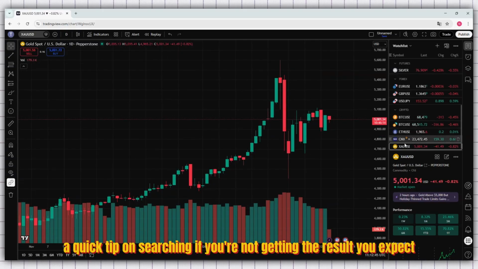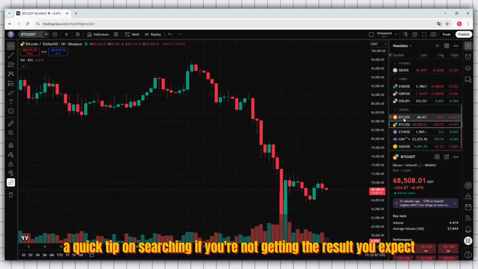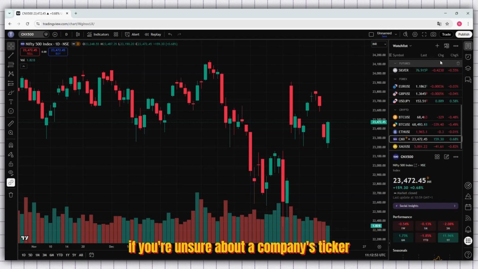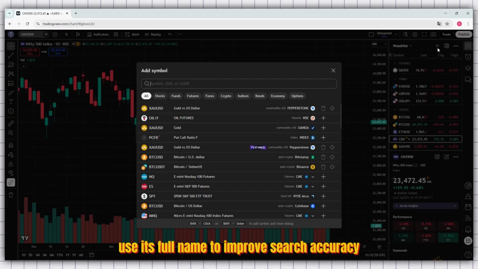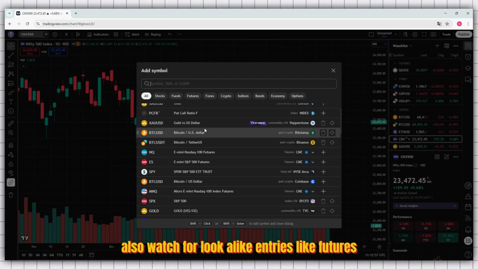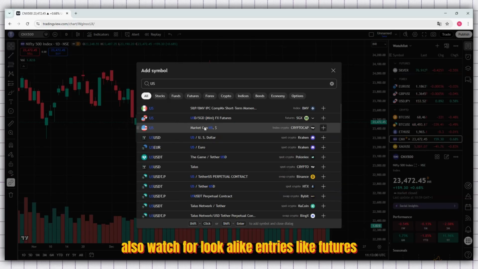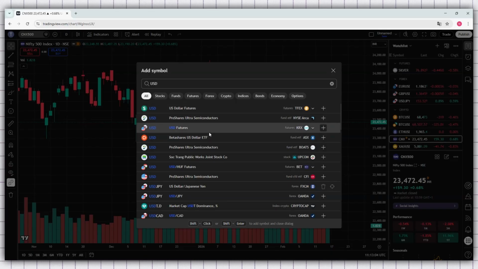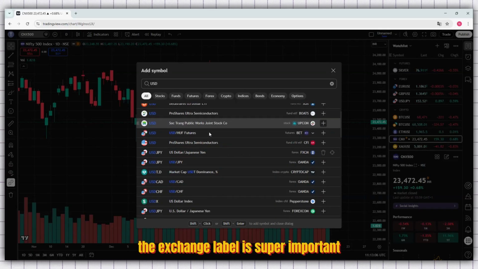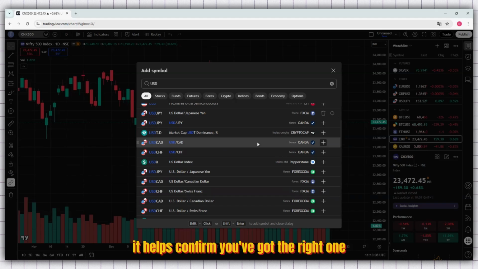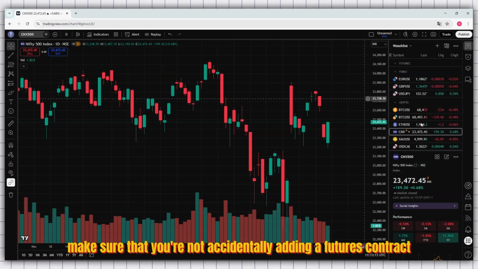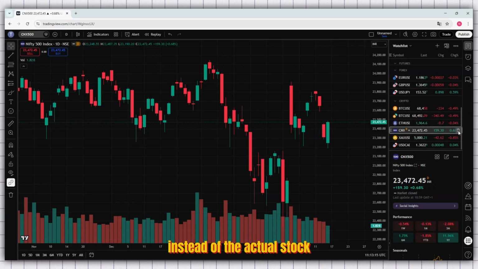A quick tip on searching. If you're not getting the result you expect, try the company's formal name or the precise ticker symbol. If you're unsure about a company's ticker, use its full name to improve search accuracy. Also, watch for lookalike entries like futures, CFDs, or indices with similar names. The exchange label is super important. It helps confirm you've got the right one. For example, make sure that you're not accidentally adding a futures contract instead of the actual stock.